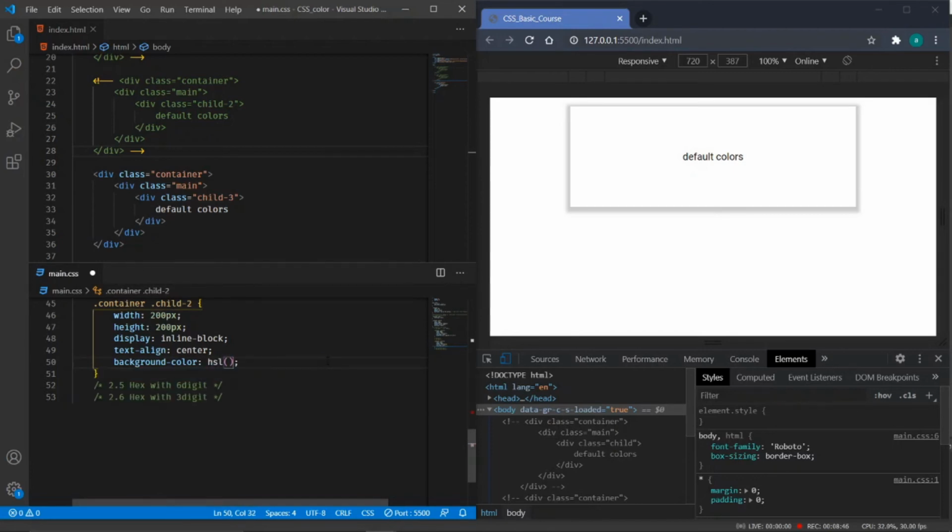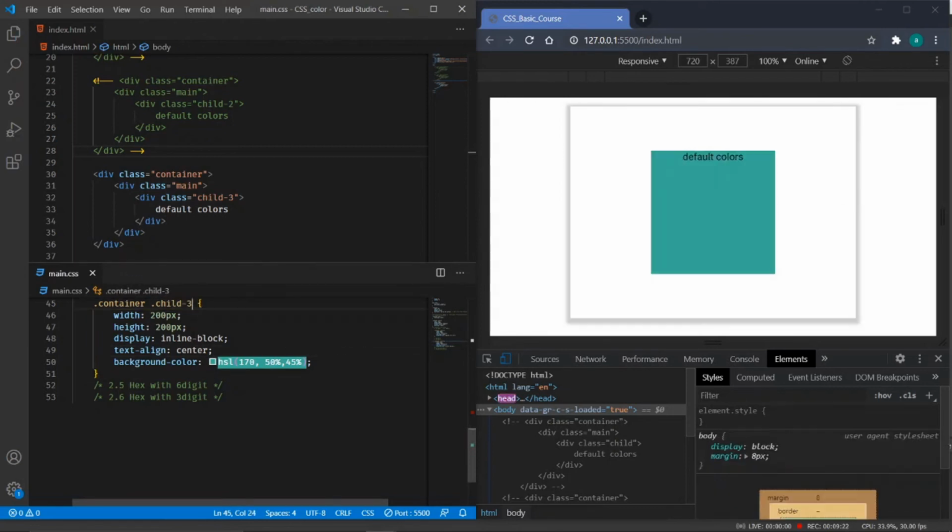As I've told, these values depict the hue, saturation and lightness. Hue has the value in numbers, saturation has the value in percentages, and lightness is also calculated in terms of percentage. So I will add around 170 for a lighter green, 3% and 45%. I'll just save this. Okay, I just made a mistake, it should be child 3.